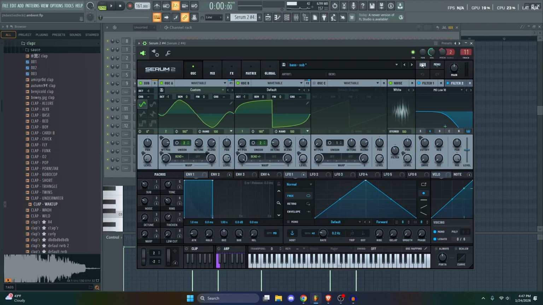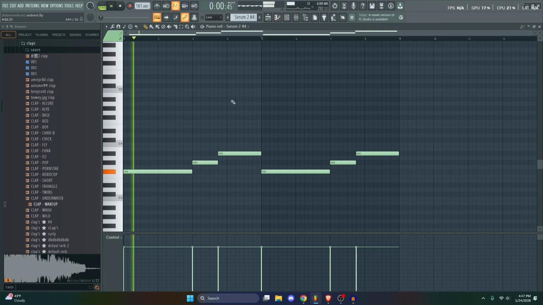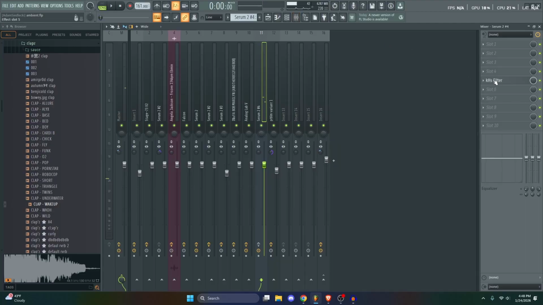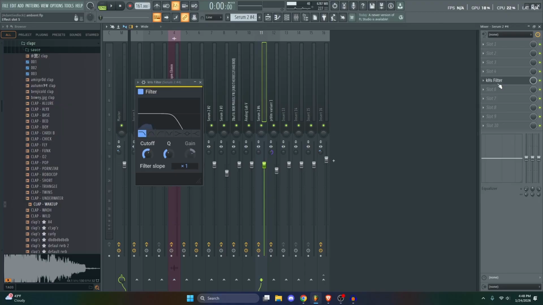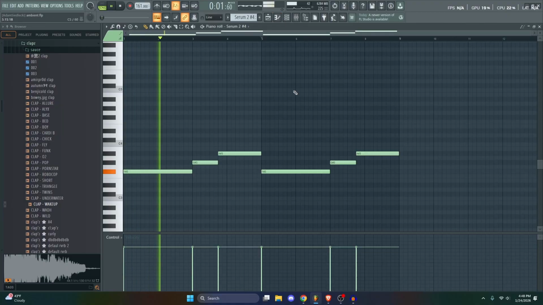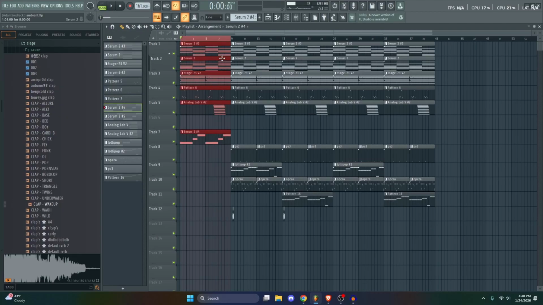Lastly, for the loop, I went to my Serum bank and got this bass right here. This is what it sounds like without effects on. And then the only thing I added here was a KHS filter to take out some of the high end of the bass. This is what the loop sounds like altogether.